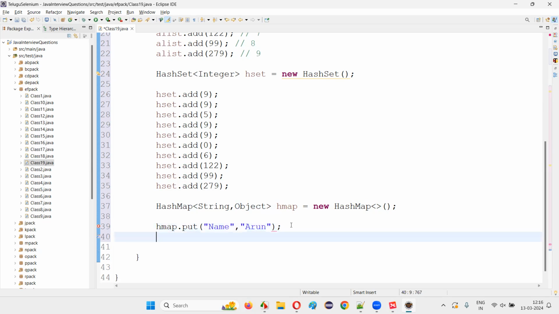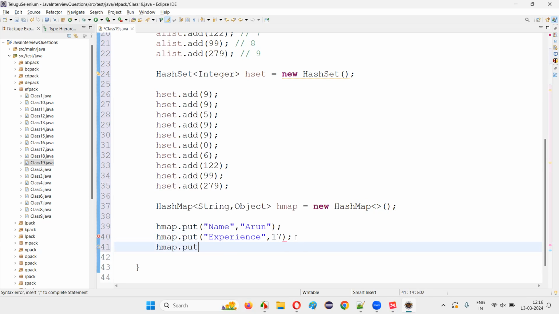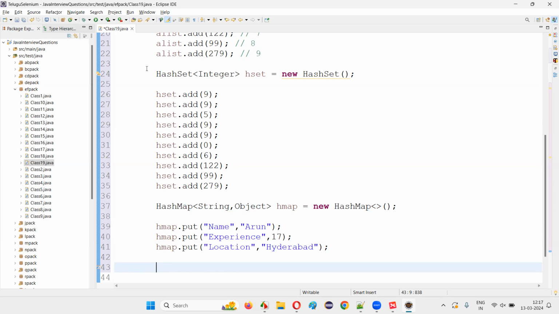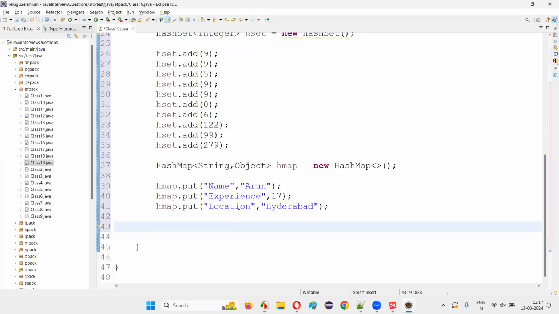Then I'll say hmap dot put of, let's say, experience. Let's say I'll give 17 years of experience. Put a semicolon here. Hmap dot put of location, and I'll give it as Hyderabad. These three key value pair objects I have given. Here we have used the put method, guys.